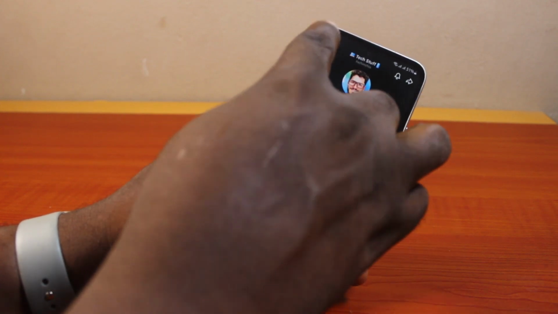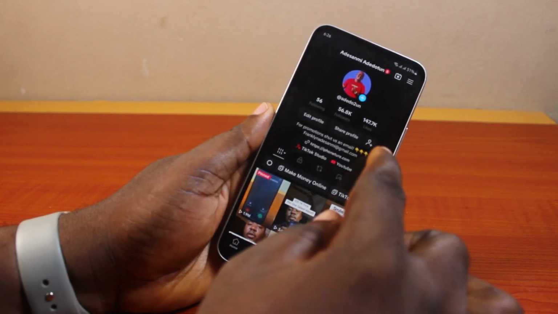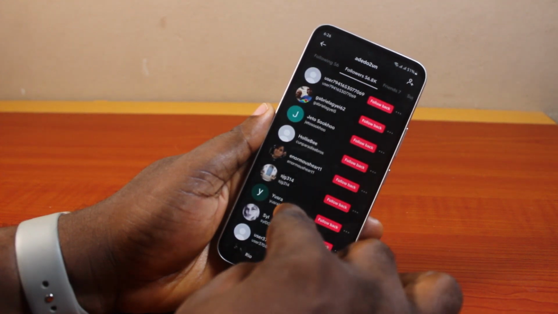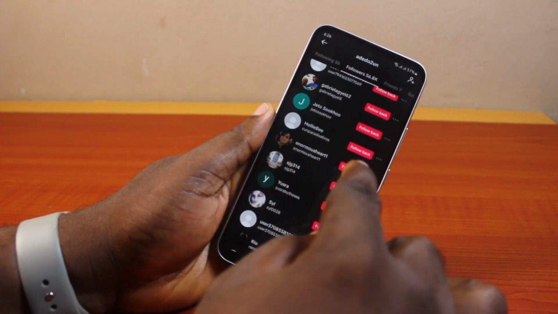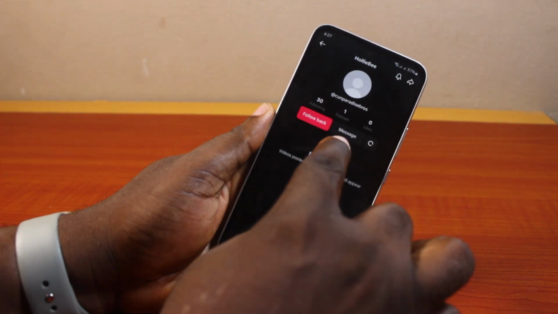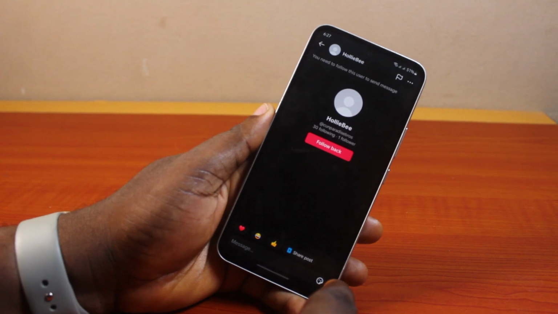You can also do this on your followers list. So if you want to send your followers a DM, just go ahead and click on followers. Then once you select the followers, you see all your followers here. Then click on the followers you want to send a message on TikTok. There you go. Then you should see the message icon. Then go ahead and click on message. Then you can start to send a message.